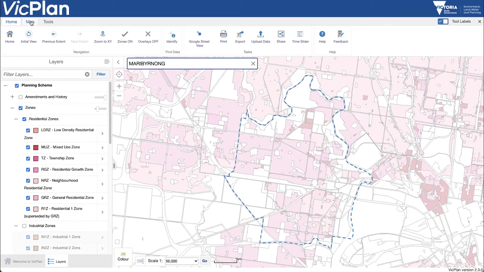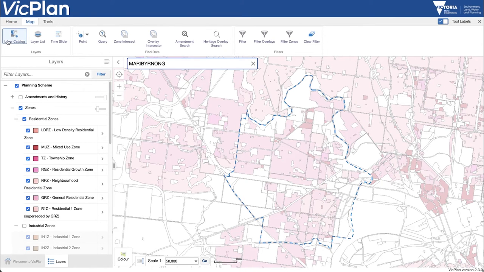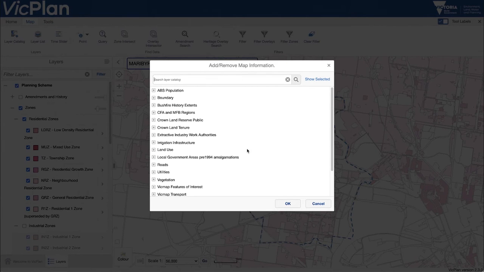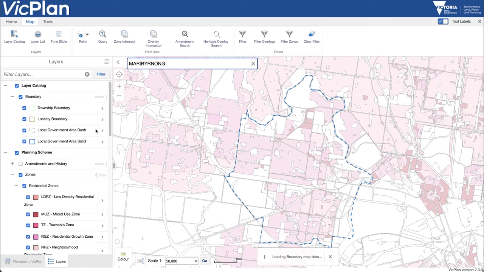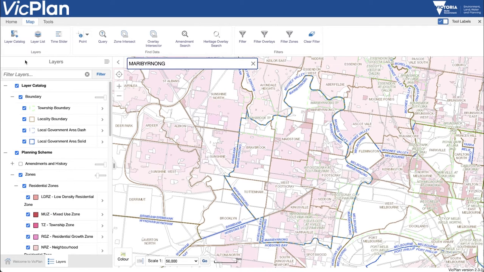By going up here to map and selecting layer catalogue, you'll be able to add in additional layers that we can toggle on and off within the map. Now, as we want to show boundary lines and suburbs, select boundary and then township boundary, locality boundary, local government area dashed, and solid. Once everything else that you're wanting is selected, select OK, and it will update on the map instantly and show up in your layer list on the side.